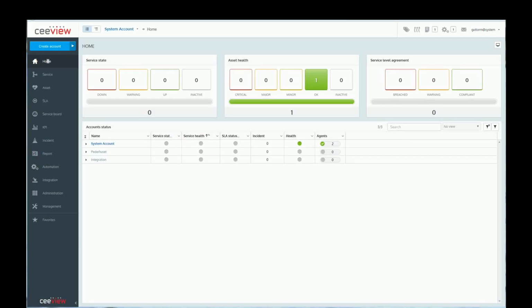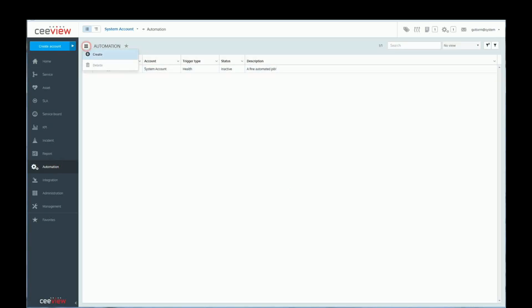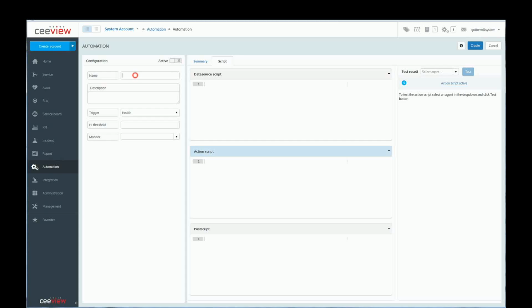Okay, so let's get started creating our second automation job. Let's give it a suitable name. And a description. Still triggered by health, and the same threshold, 80, and same health monitor.